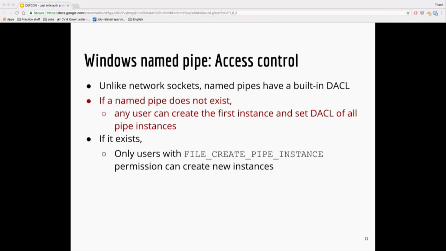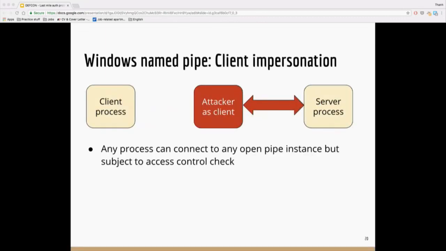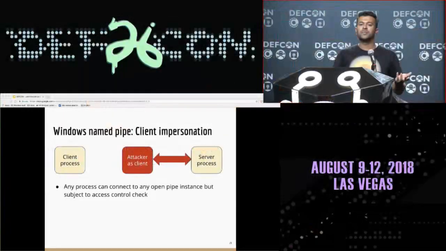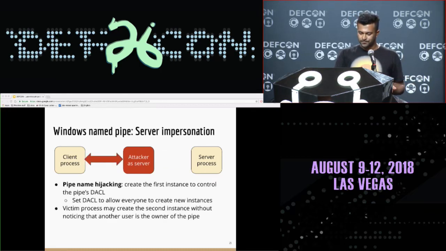So having access control, does this matter at all to a MITMA attacker? Unfortunately, no. Similar to network sockets, a MITMA attacker can perform client impersonation. Any process can connect to an open pipe instance just by knowing the name of the pipe. Again, the attacker can find it from source code or documentation or just by running commands with Sysinternals tools like pipelist. So even though they are subjected to access control checks, as I mentioned before, eventually we will learn from our next slide that access control does not matter at all.